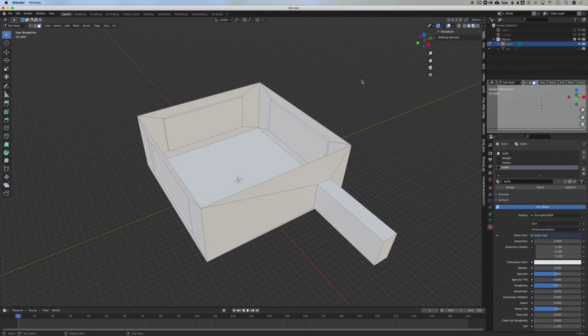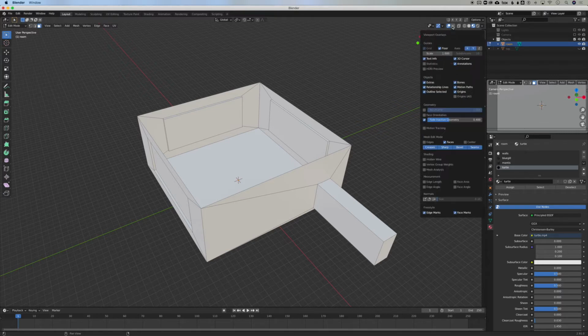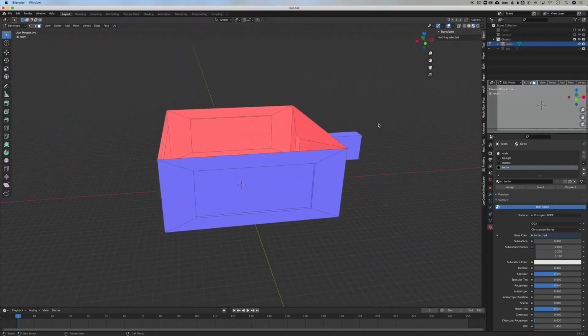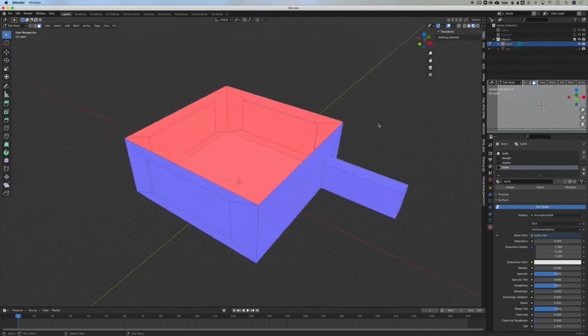I'm going to select these viewport overlays here, and I'm going to look around here. In the geometry section, there's this option, face orientation. So I click this and I can see that blue is on the outside and red is on the inside. So our space is inside out, which means when we show our videos, they're going to be backwards.